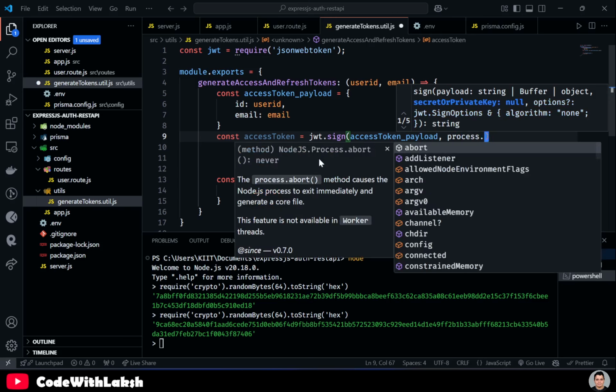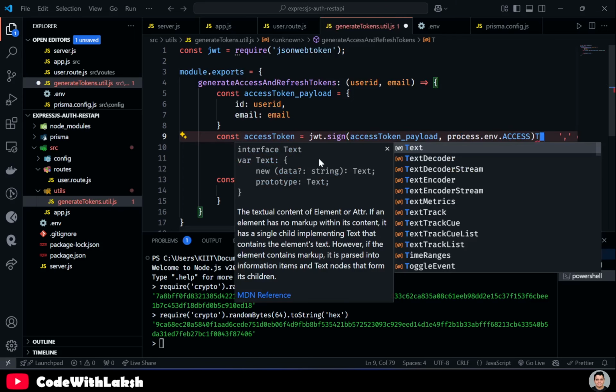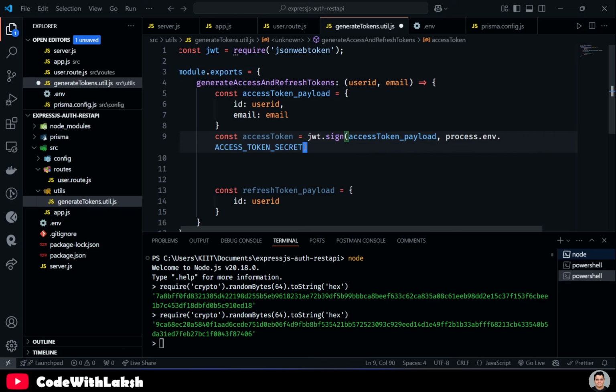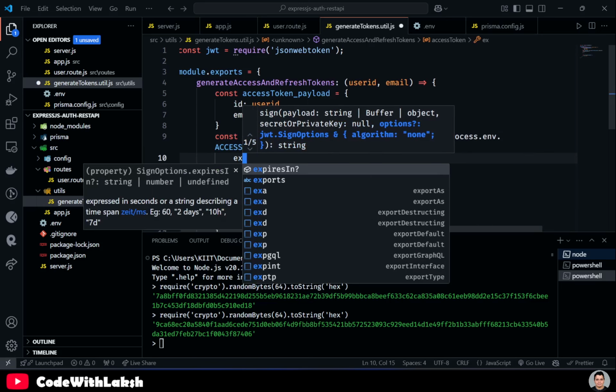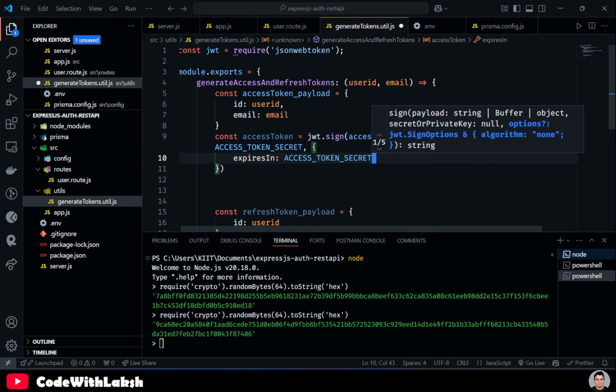process.env.ACCESS_TOKEN_SECRET. Okay, for expiration we will write here access token expiry.